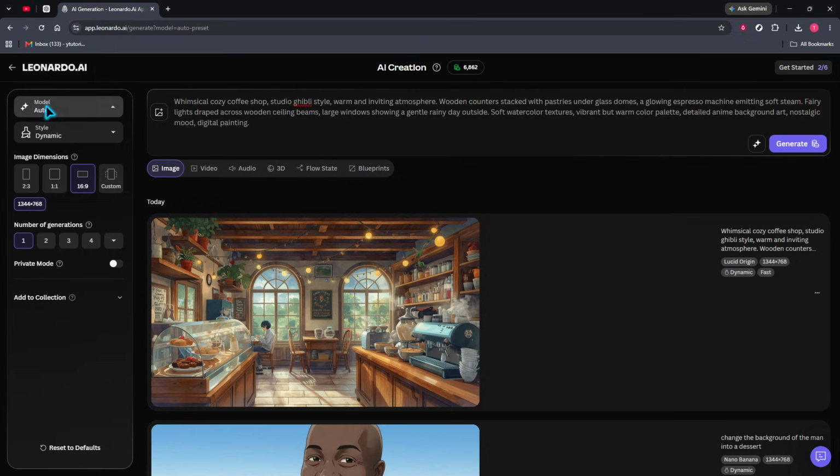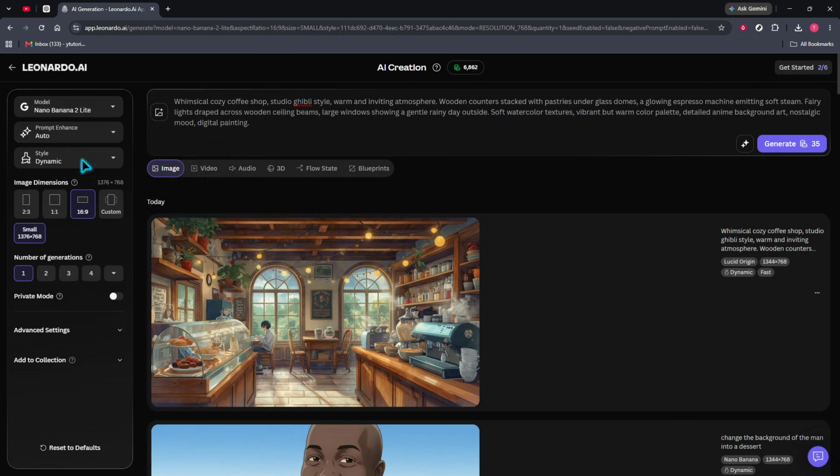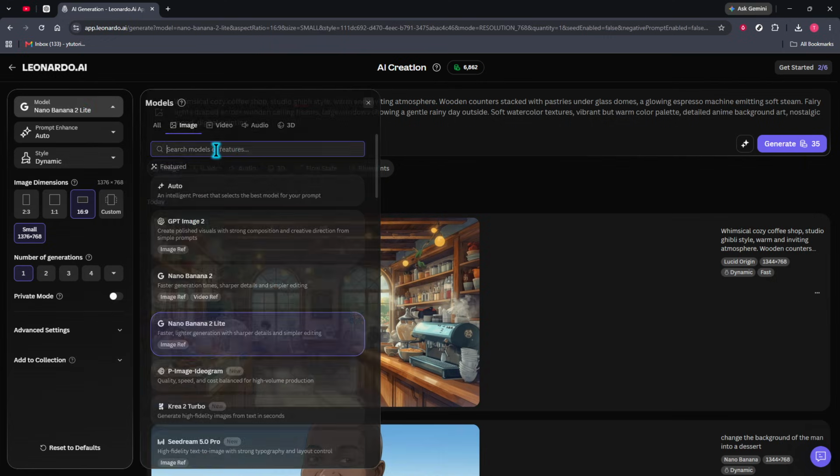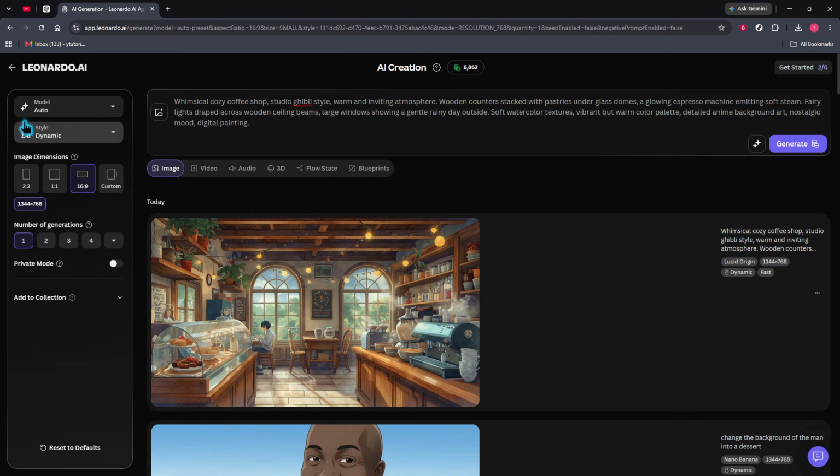Next, choose a model. The model affects how your image is interpreted and rendered, so this step is important. Different models can produce different looks, levels of realism, or artistic styles. So if you're experimenting, this is one of the best settings to adjust.